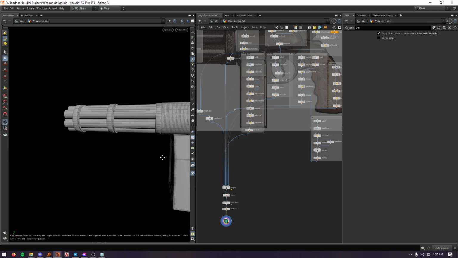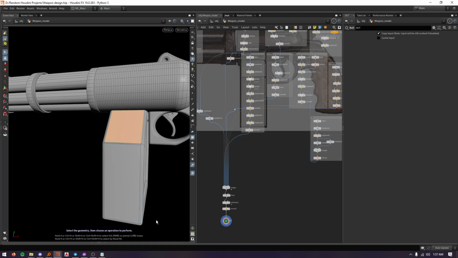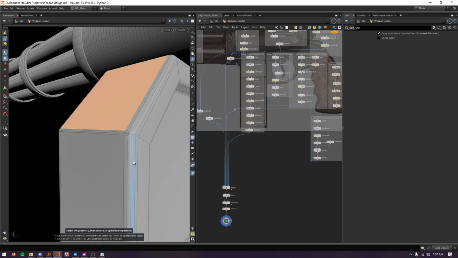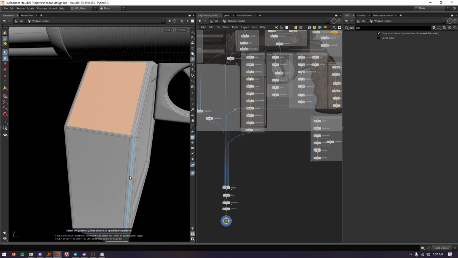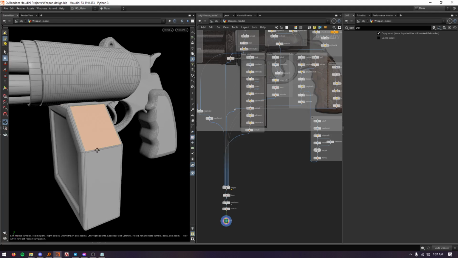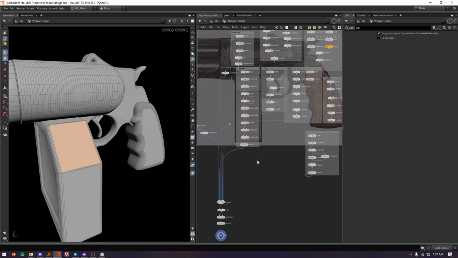I know if I, for example, extrude this face and change the bevel here, I am intentionally making my model screwed up, but for the most part, it works very great for weapon designs.